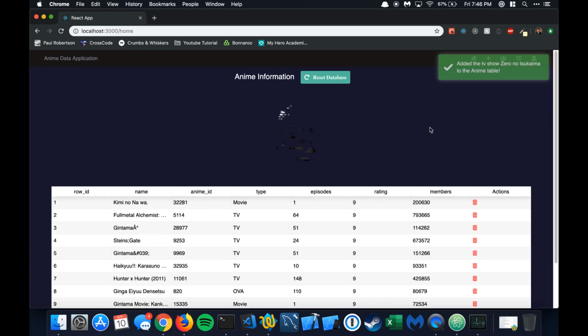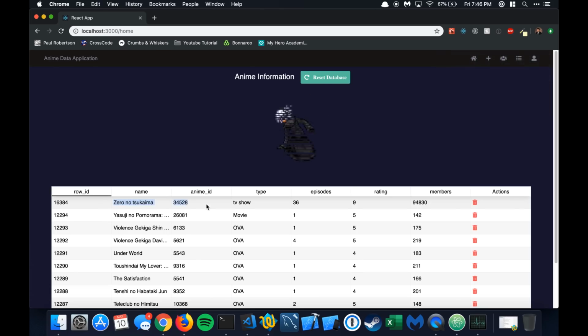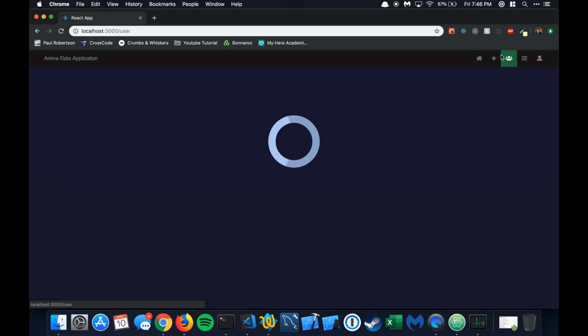We're also going to have a notification system in the top right that you can see that shows whenever we make an action or a change to the database. You can see that the anime table was updated right there.